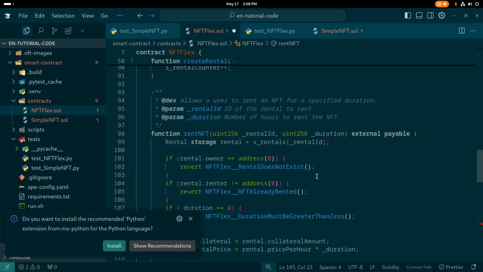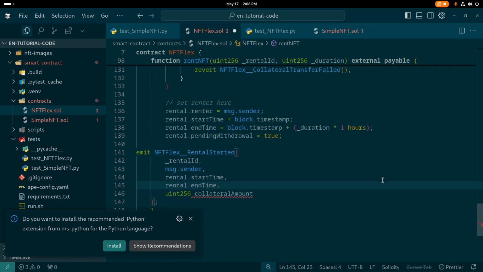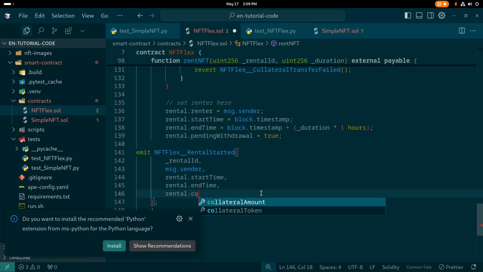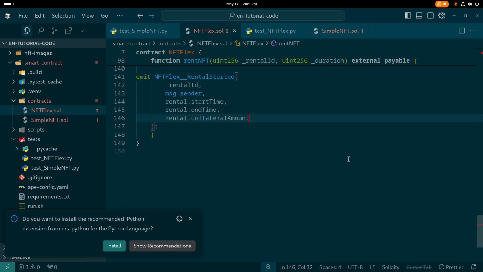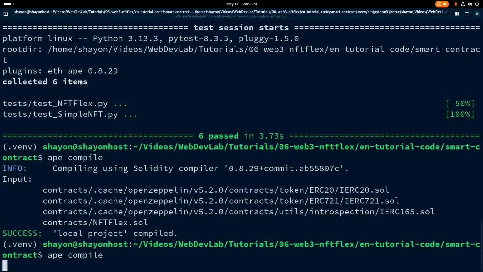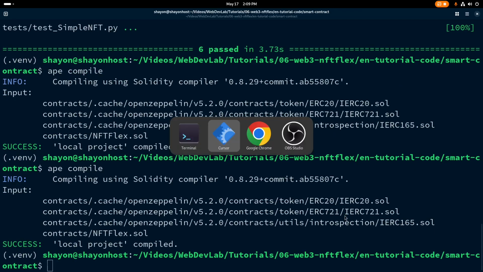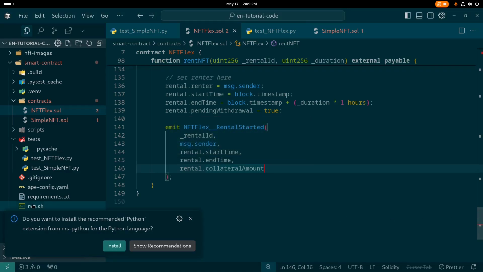Now the collateral amount, from where we are going to get it? Actually we are going to get it from this rental dot collateral amount. Okay, again let's run the command ap compile, see if everything is working as expected or not. Yes, it is working as expected. Now we are going to create a few tests for this function.